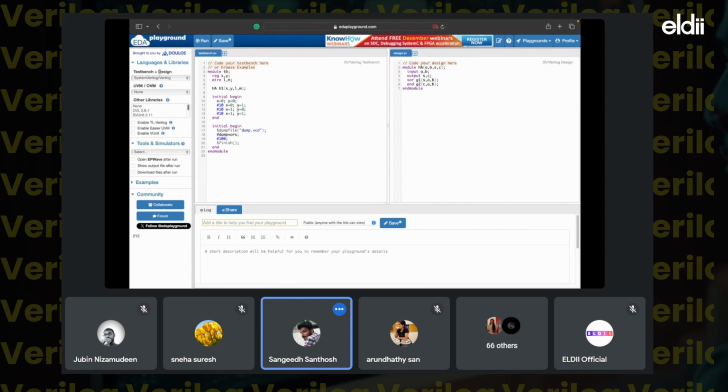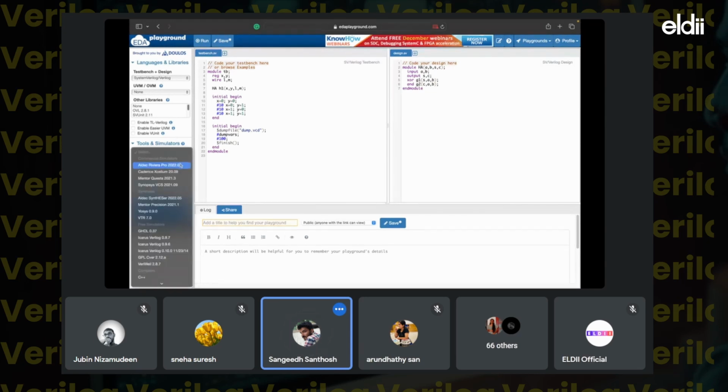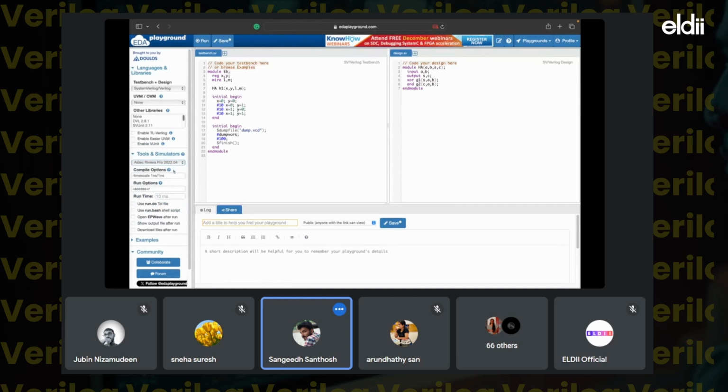Then we are selecting our tool. We are using Aldec Riviera. Then we need to tick the option to open EP waveform after run. Then we will save this.